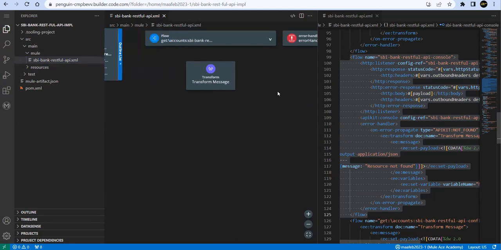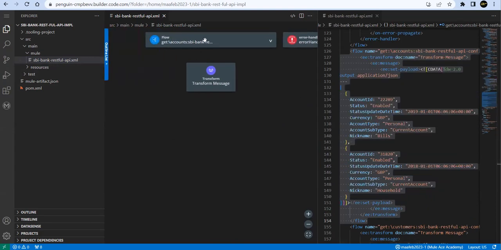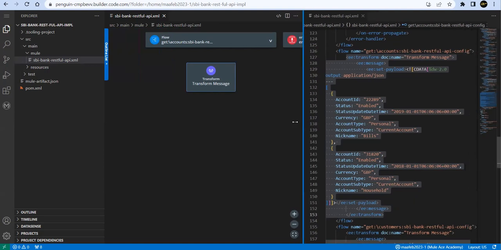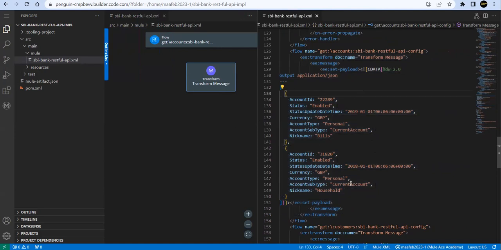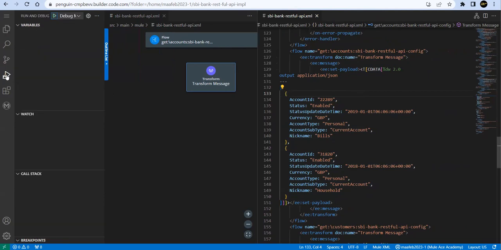Okay. Now let's go and see get accounts. If you see here, get accounts, we have a hardcoded response right now. And as part of implementation, this hardcoded response will get replaced by the actual target response. Okay. So we'll be connecting to a database in an actual scenario. Right now, I'm not going to connect to a database, but I'll keep this as it is and start running this project. Okay. So we have options to run and debug. So we'll go ahead and say run and debug.